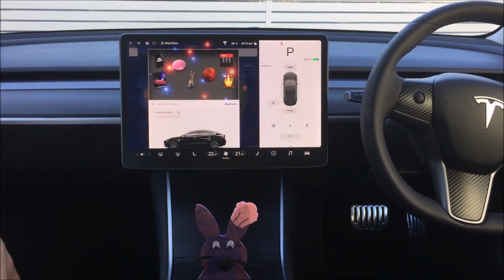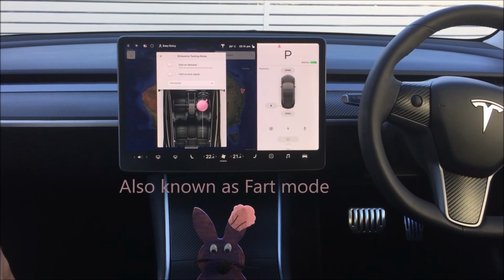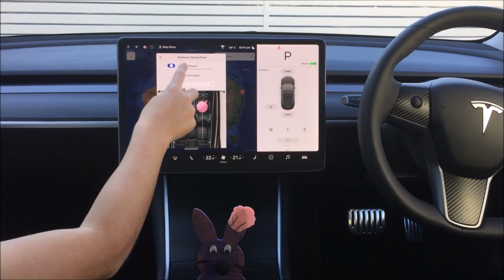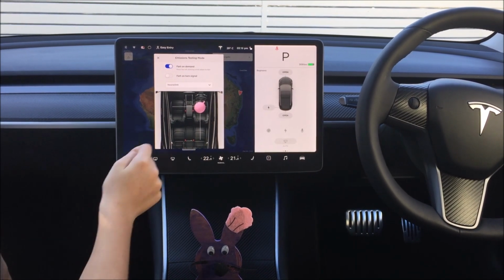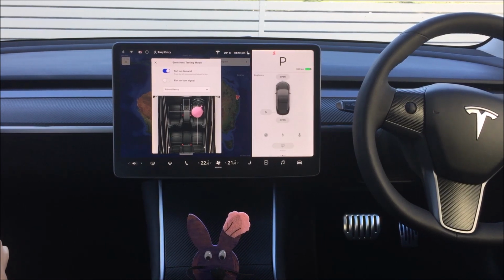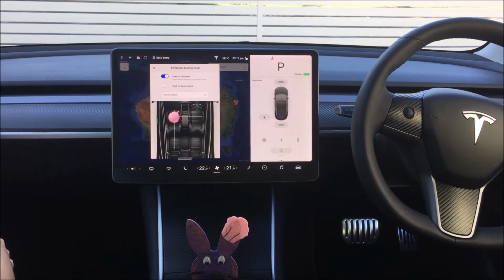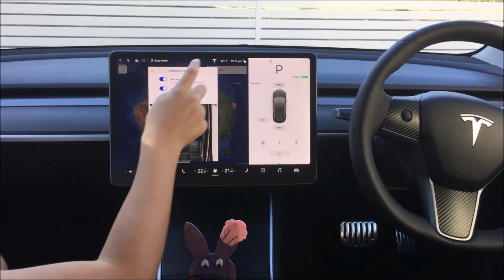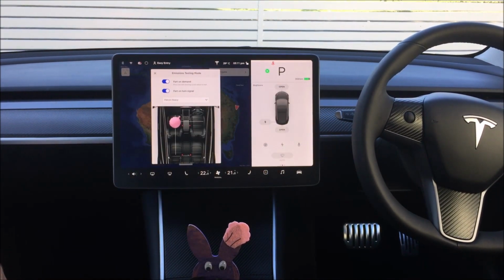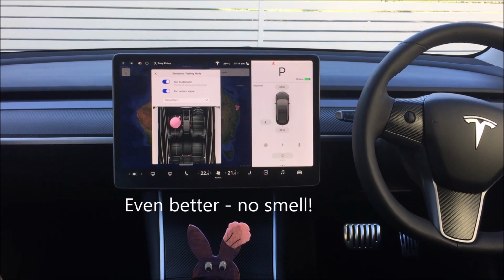Next we have emissions testing mode. Simply select the whoopee cushion. Here you can fart on demand. You can change your fart. You can move the fart whoopee cushion around the car. And you can even fart on turn signal. It's bound to keep the kids entertained for hours.